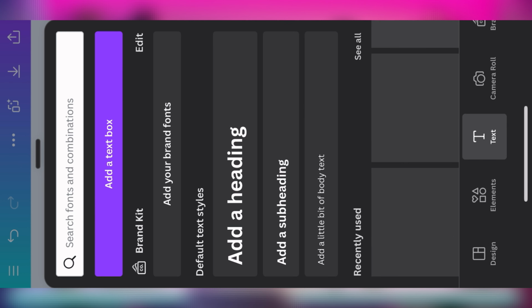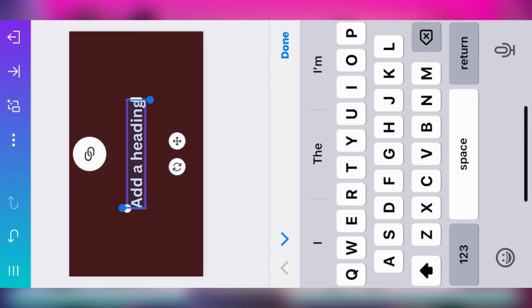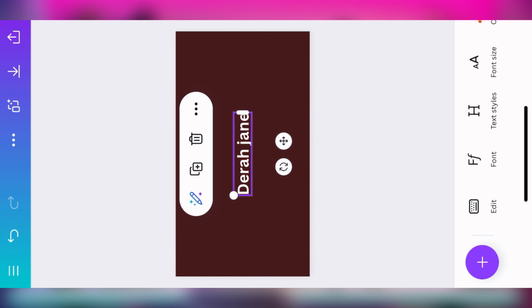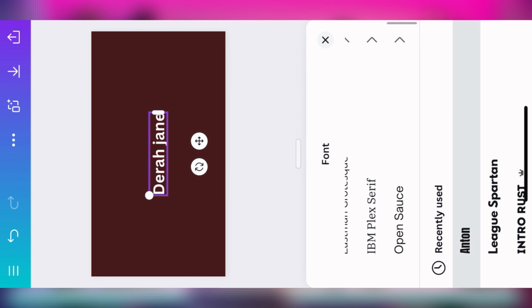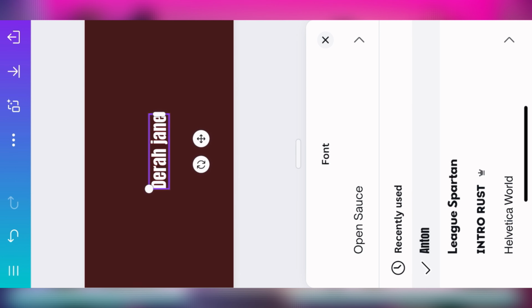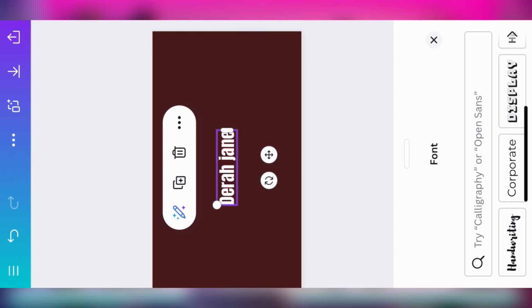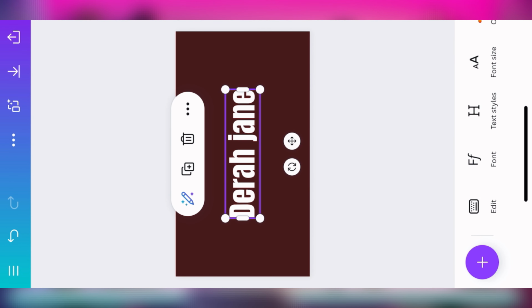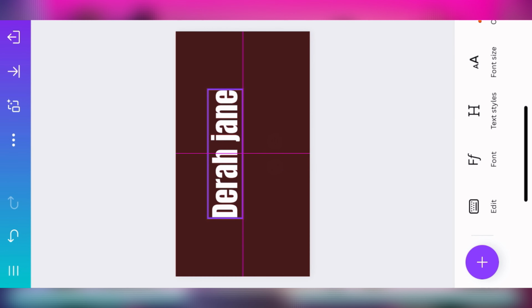Now the next thing is to come to this plus sign and click on text. Now I'm going to click on add a heading. I'm going to add my YouTube name, which is Dara Jane. Now I'm going to come here to change the font because I don't like this font. I'm going to use Anton. Yes, I'm going to increase this name a bit. Now I'm still going to think if I want to leave this as white or I want to use something else, but for now let's just maintain this white.